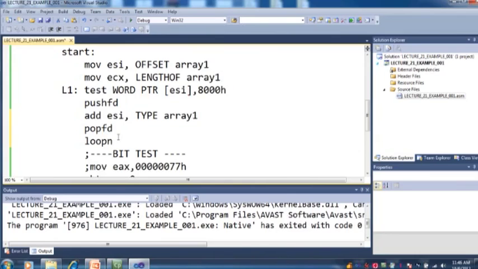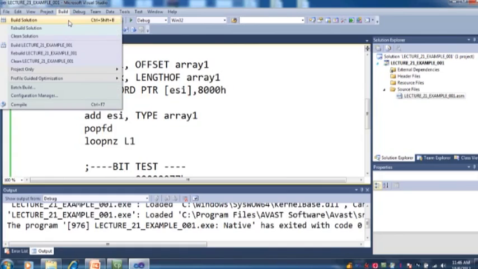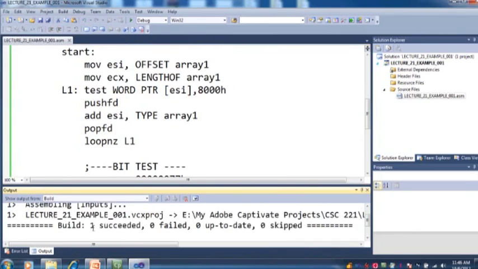LOOPNZ, loop not zero, means the zero flag is not set or equal to 0. There are two conditions checked with LOOPNZ. If we say LOOPNZ L1, the first condition is ECX must be greater than 0 and the zero flag must be equal to 0, and with these two conditions the loop will continue. Now I save this and build the project, and it is successful.